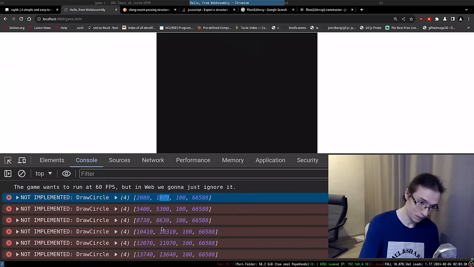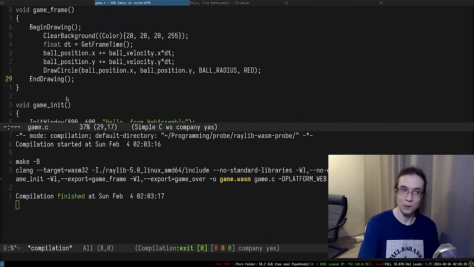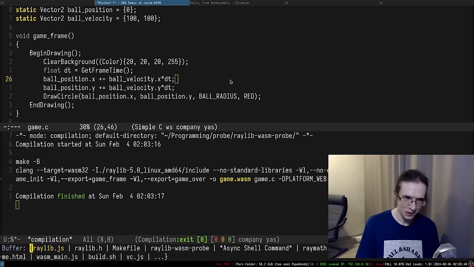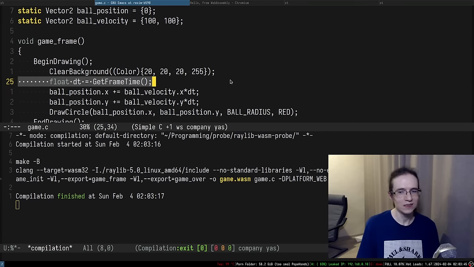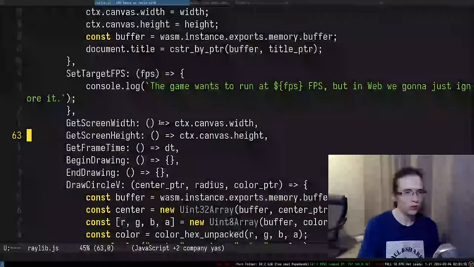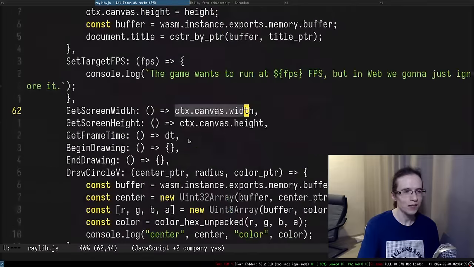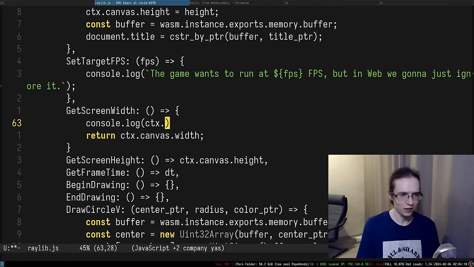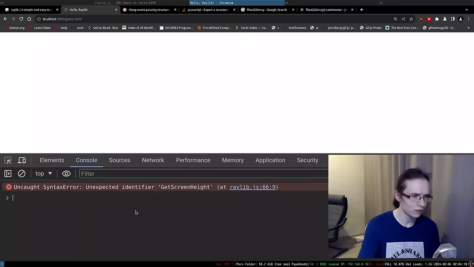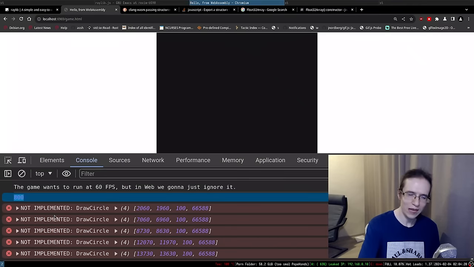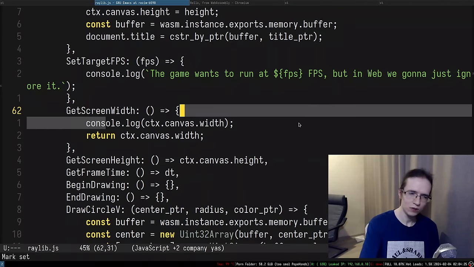Okay, that is sus. So maybe the problem is not what I thought. All right, because what we're doing here, maybe it's something else. When we do get width, we return, I have a feeling, just a second, that when I do get width, I actually return something bogus. That's what's probably going on. ctx canvas width. Let me see. It's not really that bogus, honestly. It's not really that.